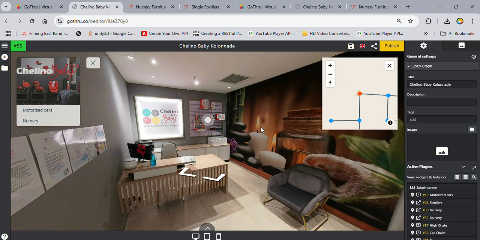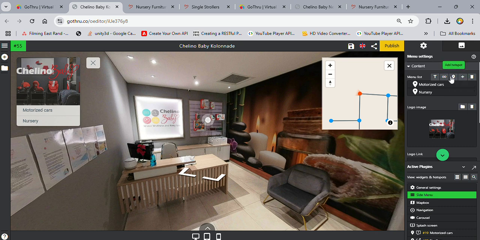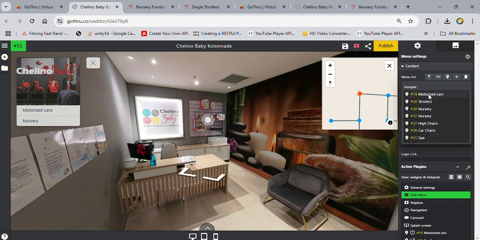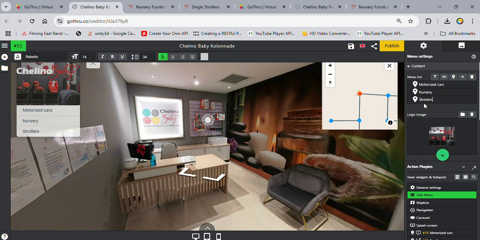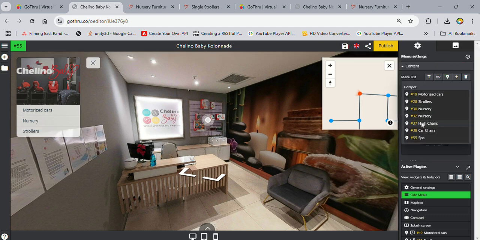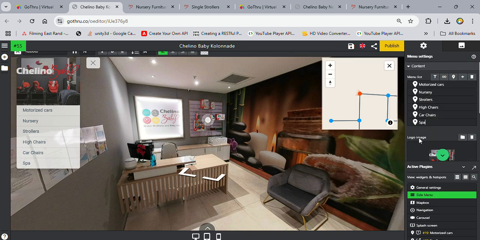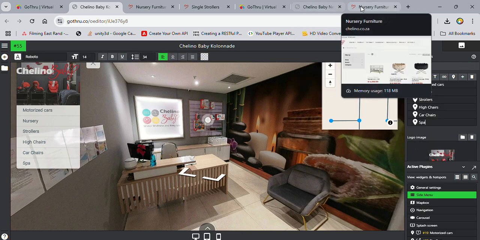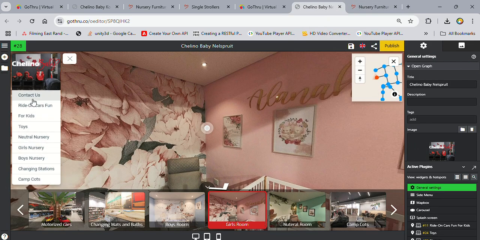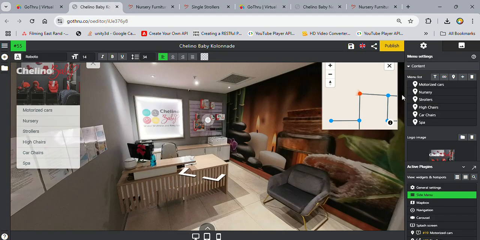Move it a little higher, and we change that to spot. Okay, so now what you do is we change the stuff here. So in the side menu, just make sure that you've got all our stuff. So we'll just add strollers, bar chairs, car chairs, and spa. And then just check on the previous one, we've got contact us. So we just add in that link.